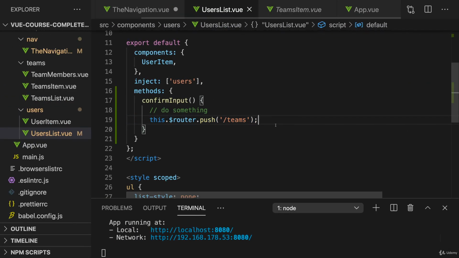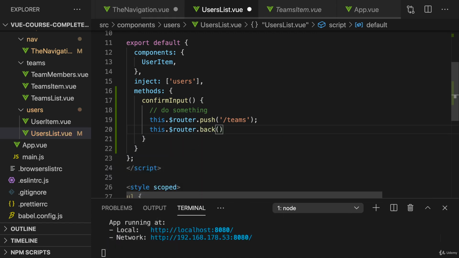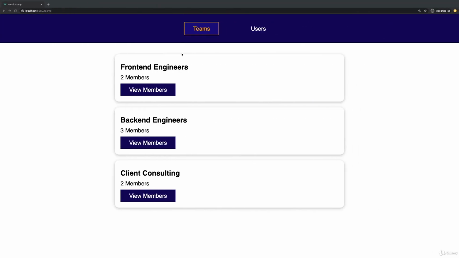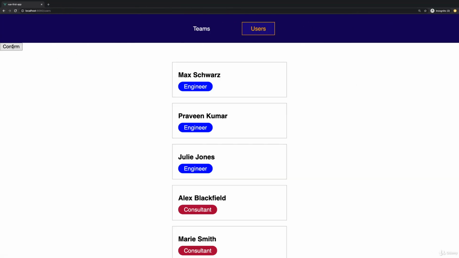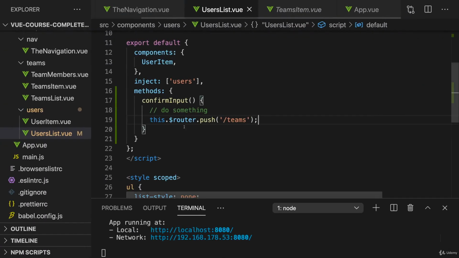Now there also are other methods on the router which you can access. For example, you got back or forward to basically emulate the back and forward buttons in the browser. And you got more methods which you of course can find in the official docs. But here we need push for programmatic navigation. So with that, if we click this confirm button, we're taken to the Teams page programmatically. And for any cases where you have some code that should execute before you want to navigate, programmatic navigation with the $router is your friend.